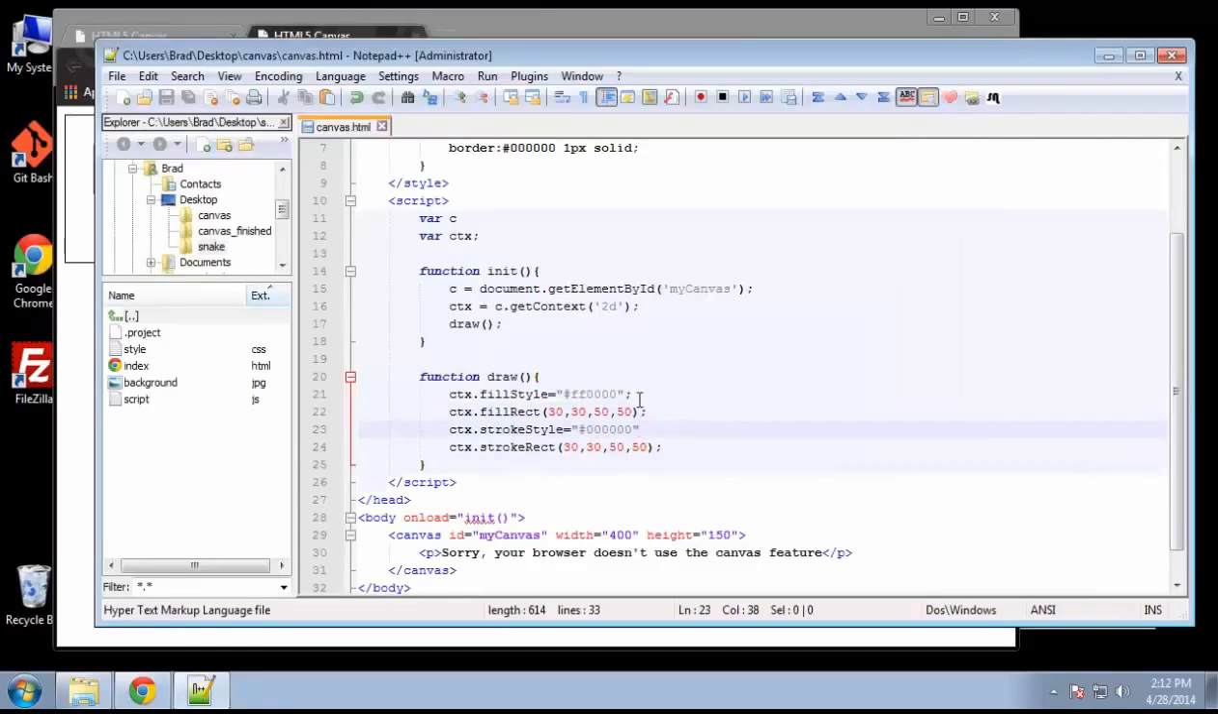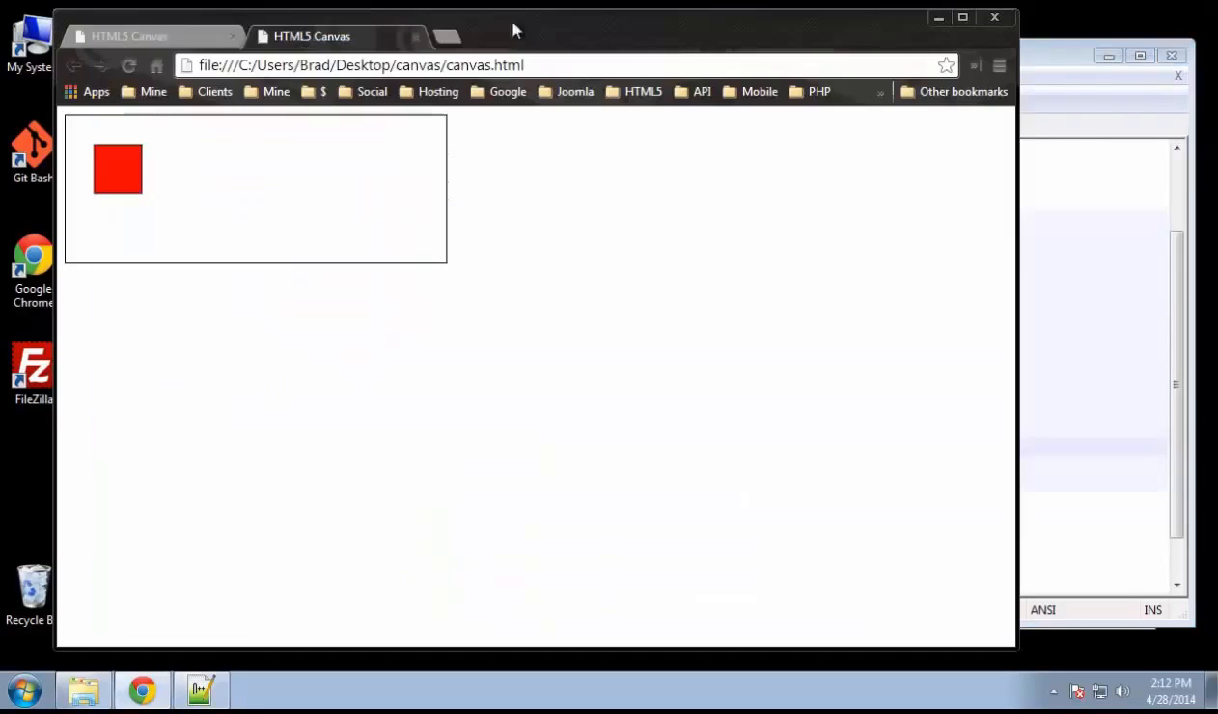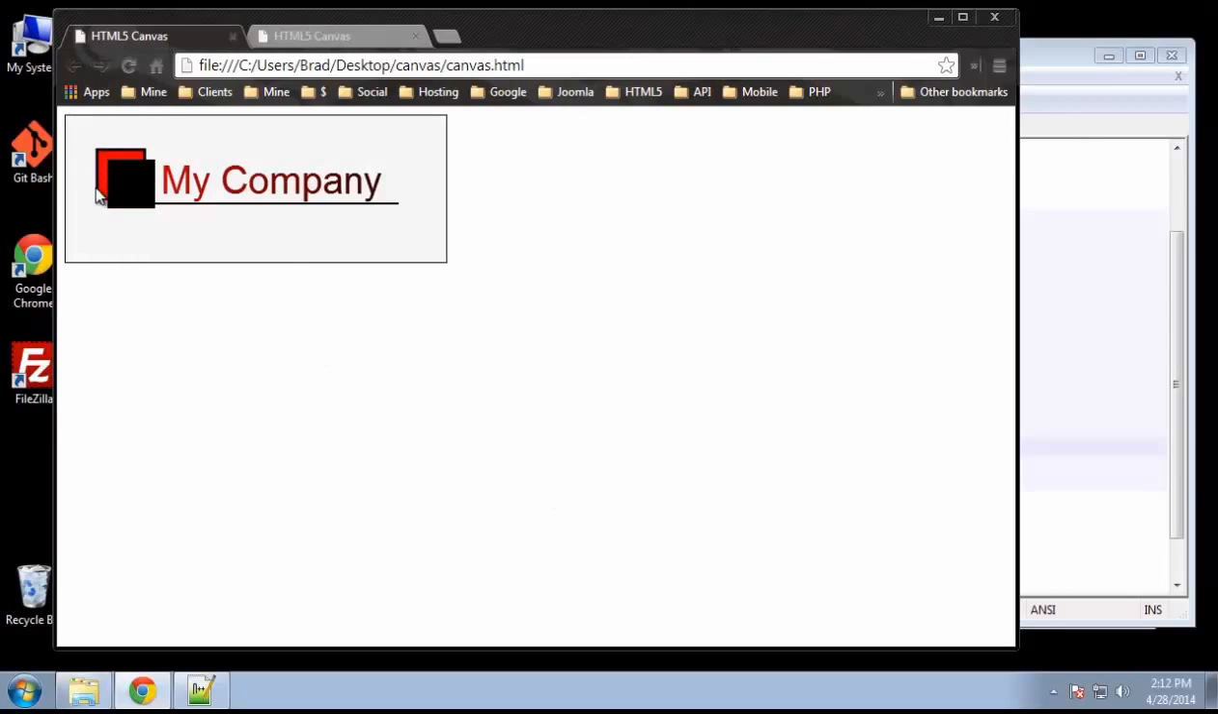To do that, right under where we declared the color, let's say ctx dot line width, and let's set it to 3. Alright, so now the border is thicker. Let's go take a look at our logo. So we have the red square with the black border.